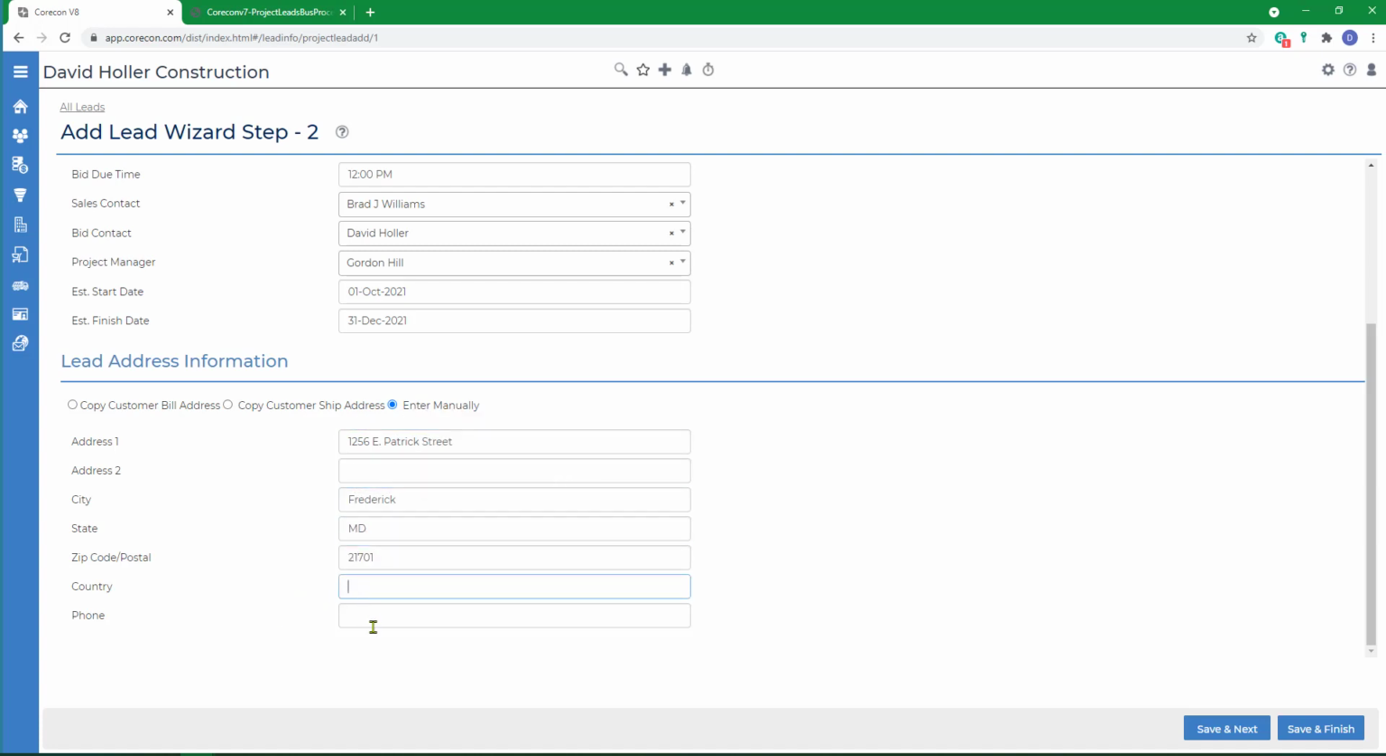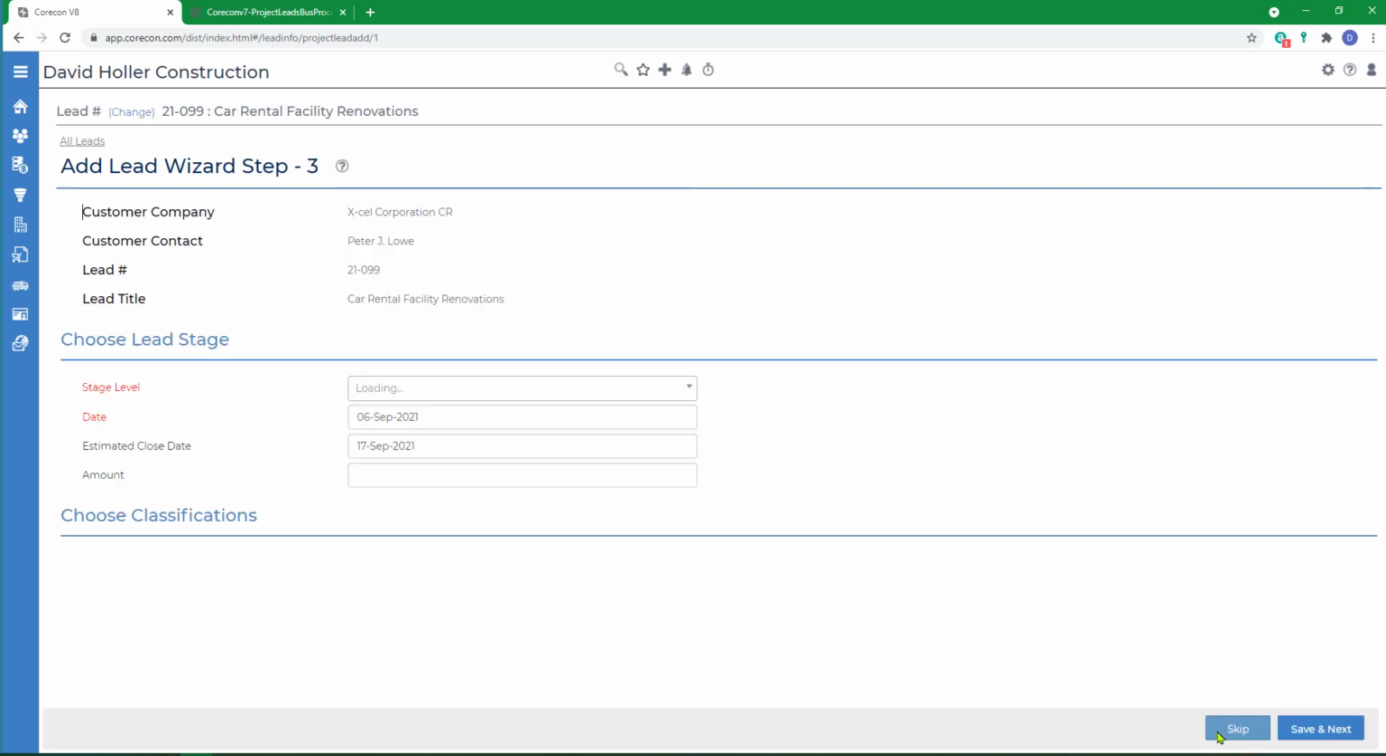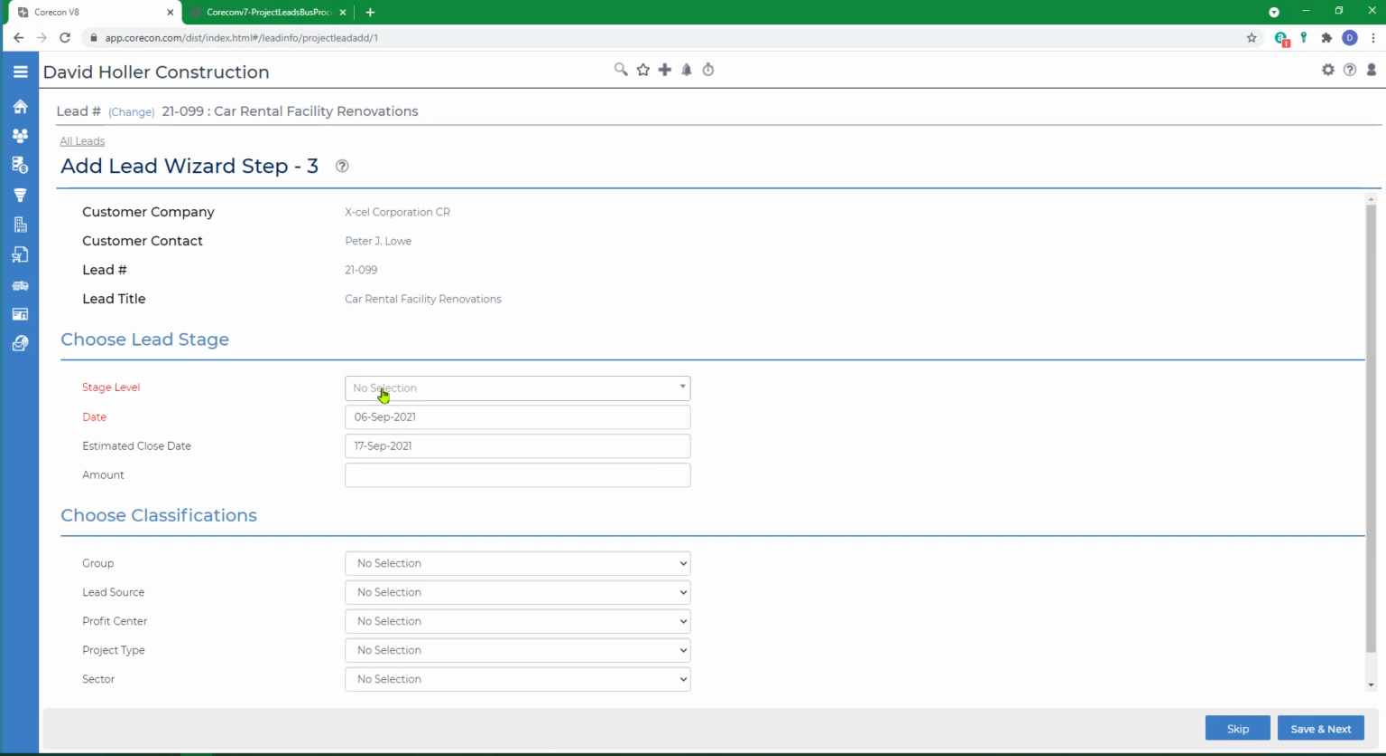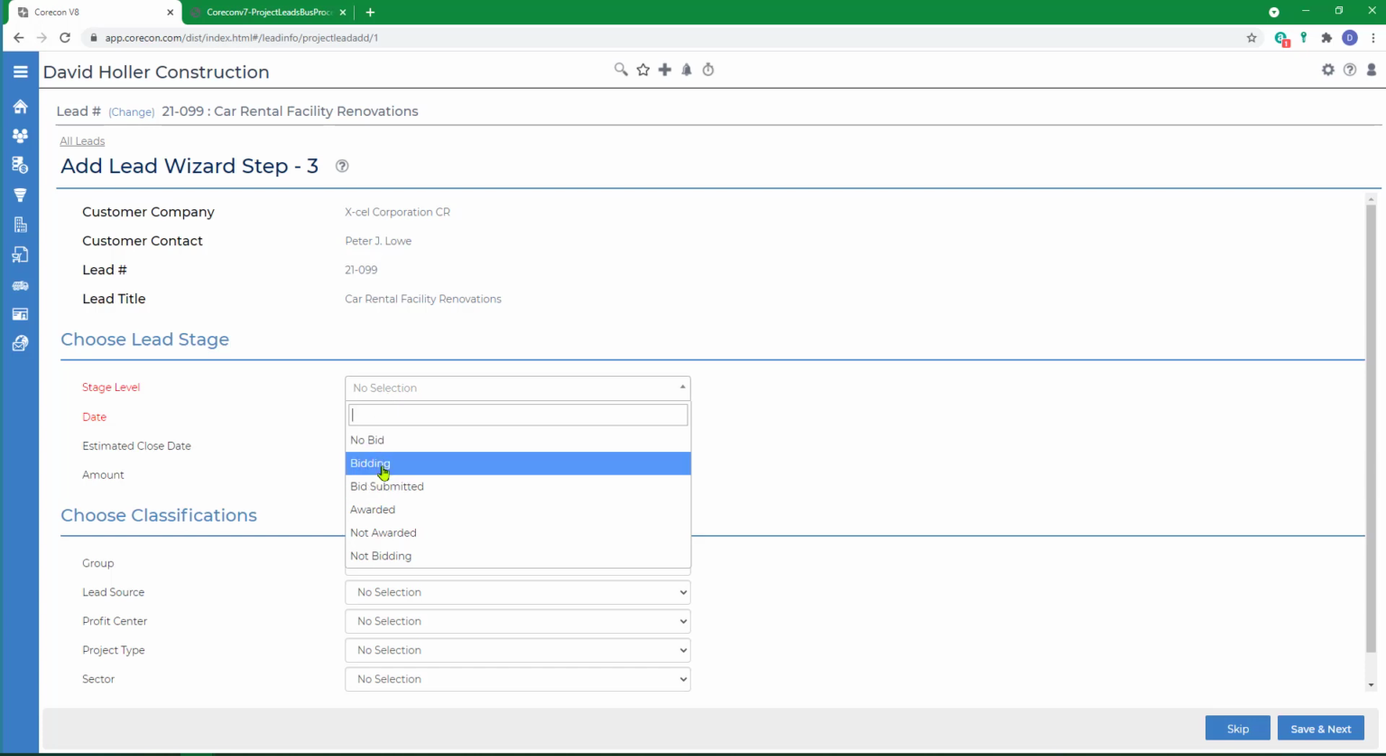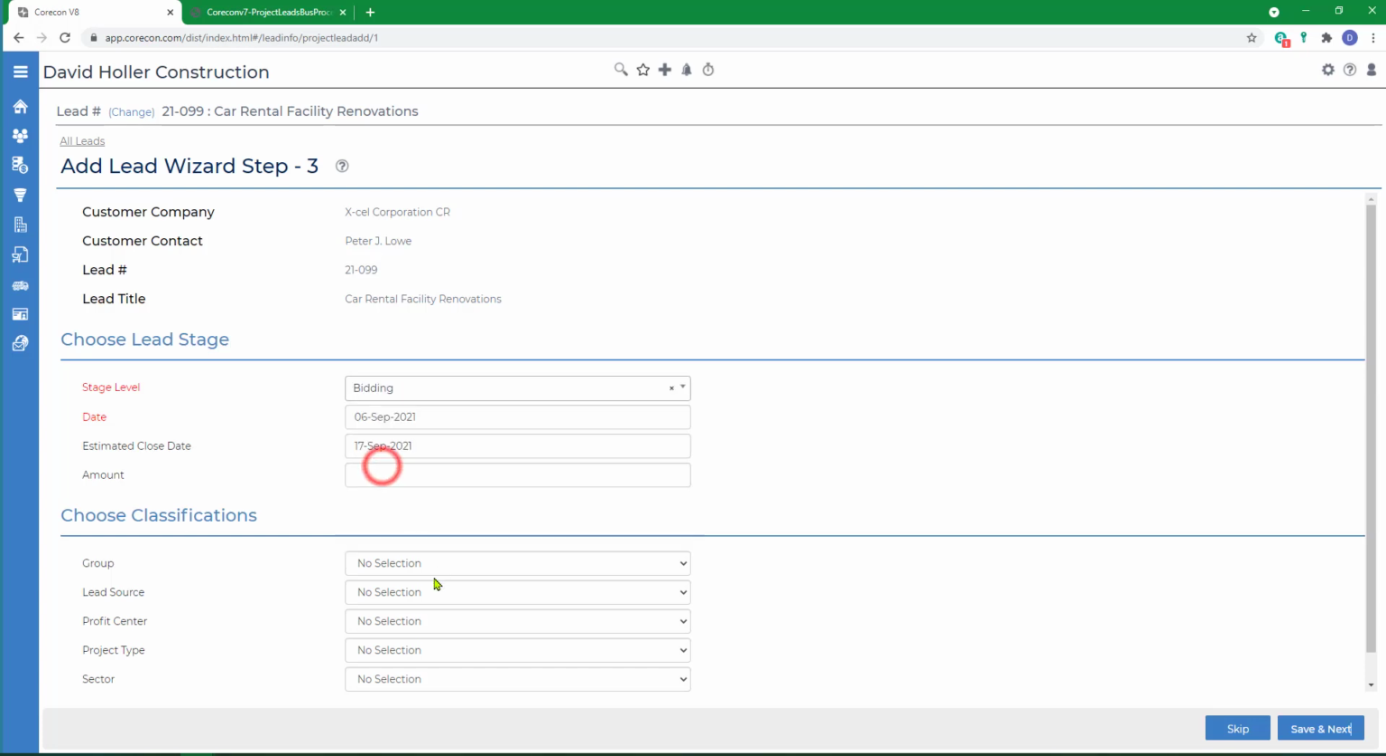A place for the country and the phone. Then click Save and Next. We're going to give it a lead stage. A lead stage is going to be updated several times throughout the process. At this point, we just want to make a note that we're going to be bidding it, the due date already filled in, and at this point, a very rough number of what we think it would cost.